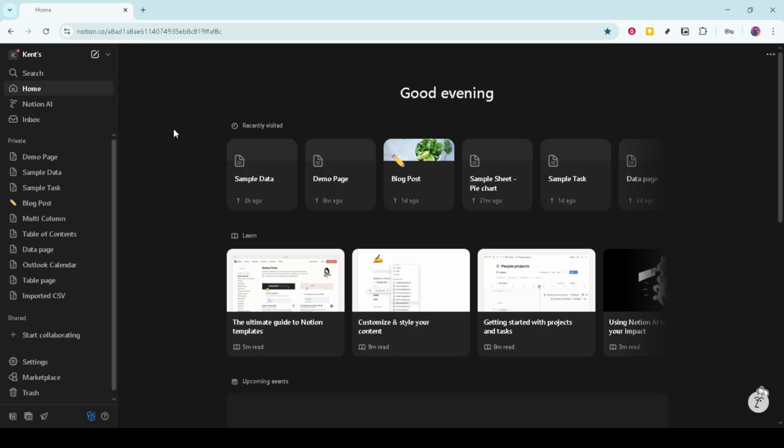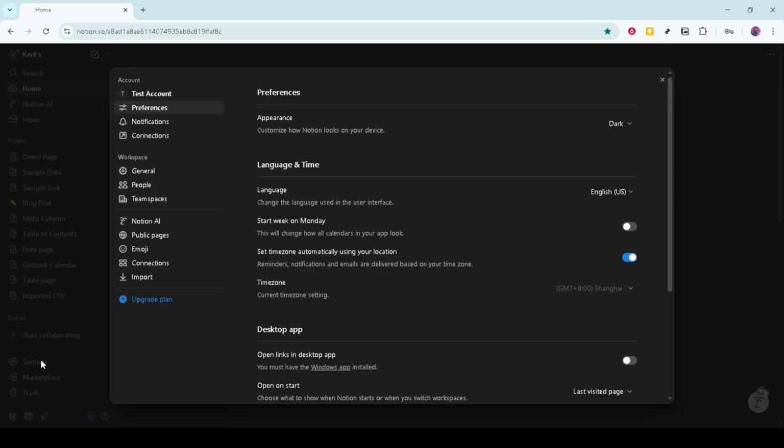Once you've opened Notion, the next step is to head to the settings. You can find the settings option typically in the sidebar on the left. Clicking it will open up a variety of options that allow you to customize and manage your Notion space. This is where we will configure the integration.